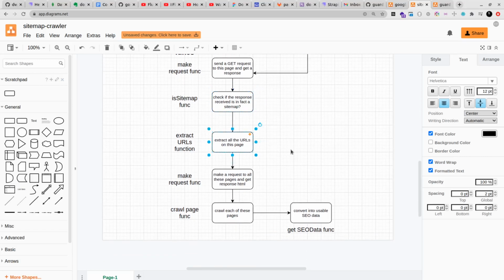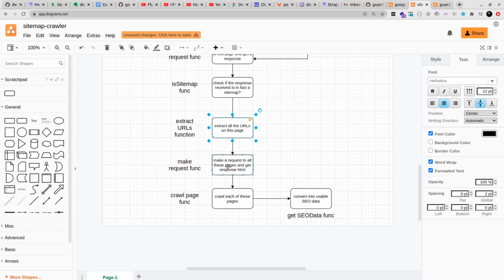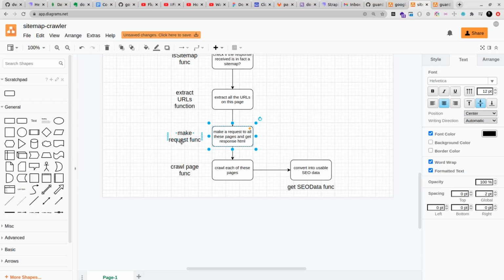And then I'm going to go through the sitemap and extract all the URLs on that page, because that's how crawlers work. They extract all the URLs on the page and then they start visiting those URLs. That's how they know how to actually go through the entire website, right? It's a sitemap. So this will have an extract URL function, which will help me extract all the URLs from the page, and then we have to make a request to all of these different pages.